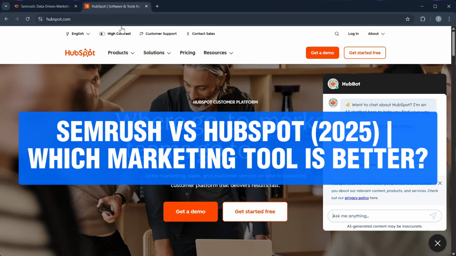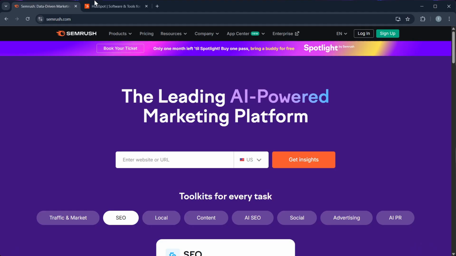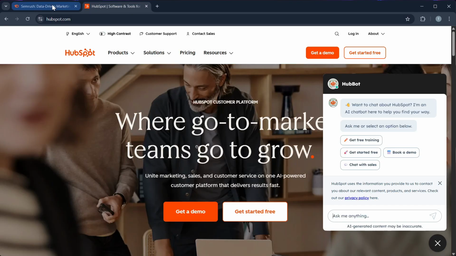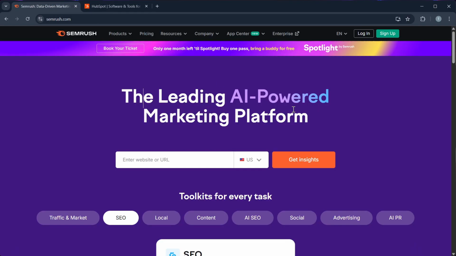Semrush versus HubSpot. So which marketing tool is better? Let's find out. Semrush and HubSpot often get lumped together, but they serve very different purposes. Let's dig into what each does best and when you might prefer one over the other.